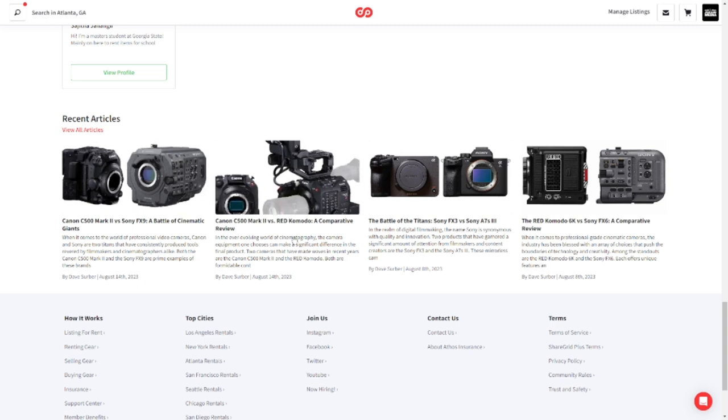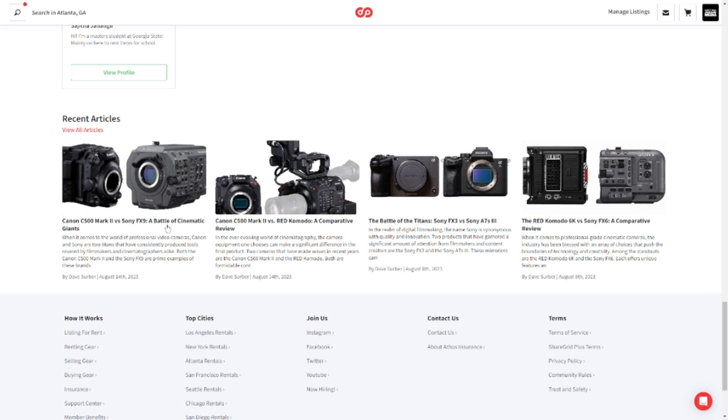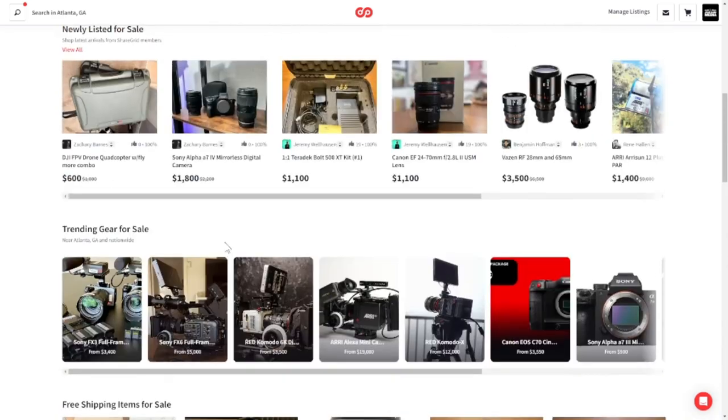It does a comparison on different equipment. And see here, you have the Canon C500 Mark II versus the Sony FX9. So if you really want to deep dive and see a comparison on the two, you can read articles by, it looks like, one of the filmmakers that helped start this website.